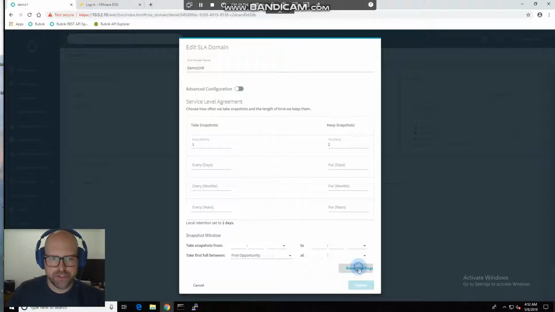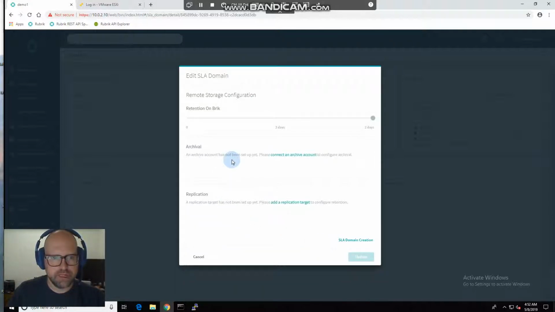The second page, we're basically defining where we want to keep that data. Part of it's going to be on the brik. Maybe you choose to use our archival feature where you put a certain period of that data up in the public cloud. Or maybe you have an environment with a couple of different Rubrik clusters and you're going to replicate between the two. Those are simply defined here with a drop-down menu and a slider.